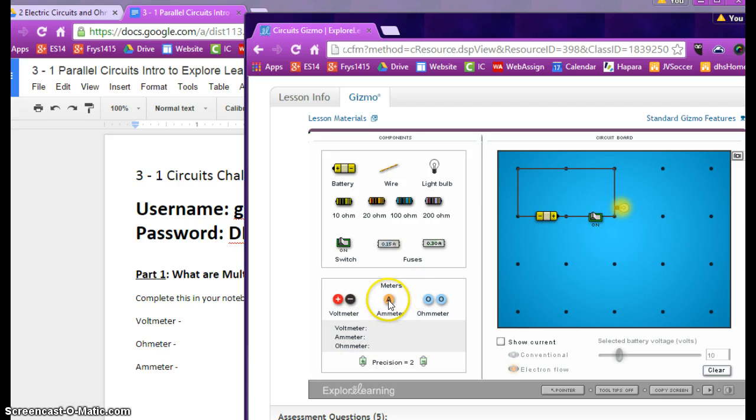Second part, current. Notice that the current here is going to be 0.67 amps. It doesn't matter where I put the ammeter. It's 0.67 amps everywhere in the circuit. I'm referring you to look at the readout of the ammeter itself. It doesn't matter where I put the ammeter, it's going to measure this.